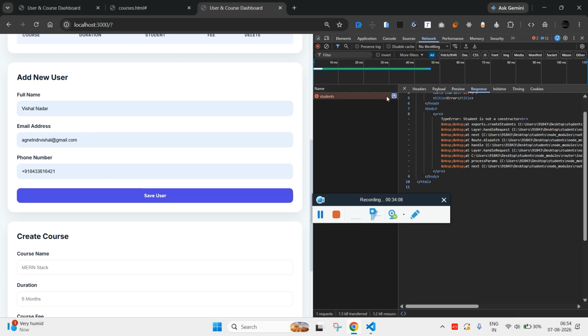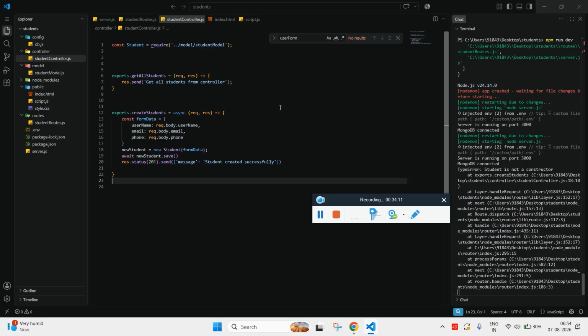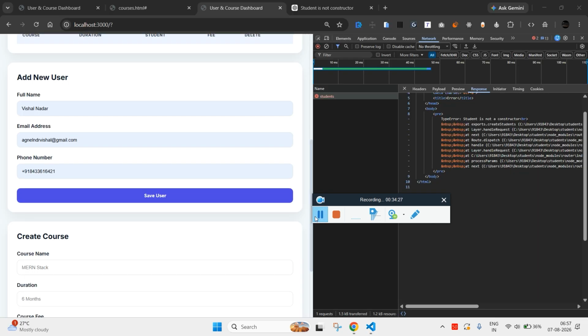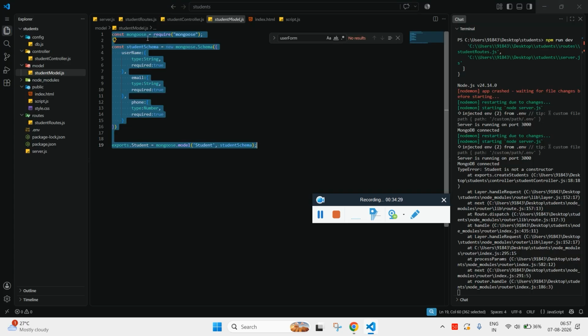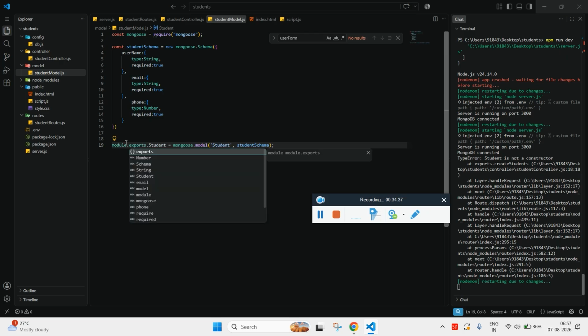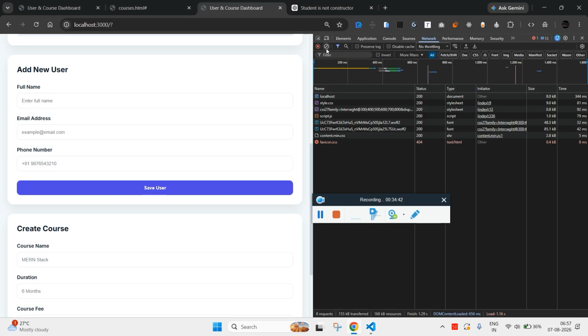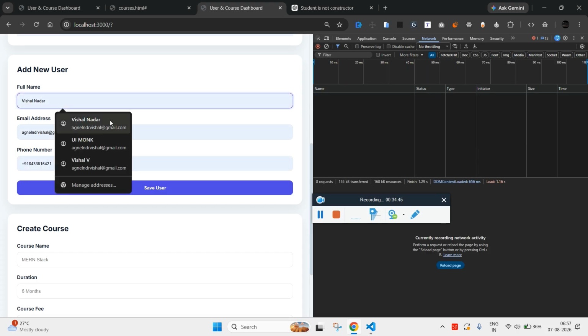Yeah, we have received 500. Student is not a constructor. Student, whether we are able to properly pull student model.js, student model. So there is one problem in our models, so we can make it as module.exports. Let's try again. Fill this value, click on save.